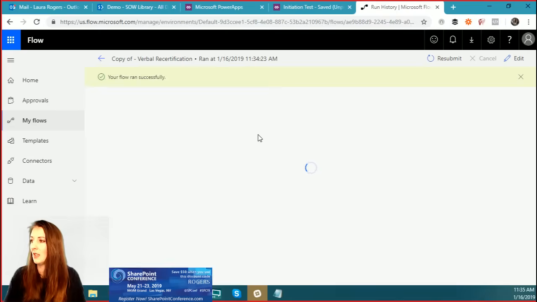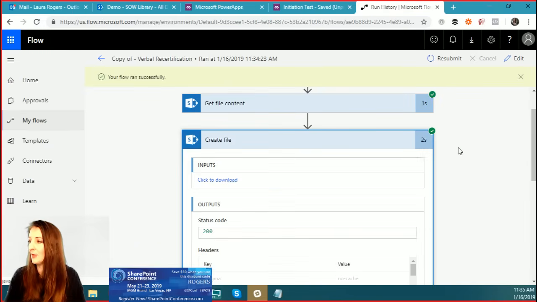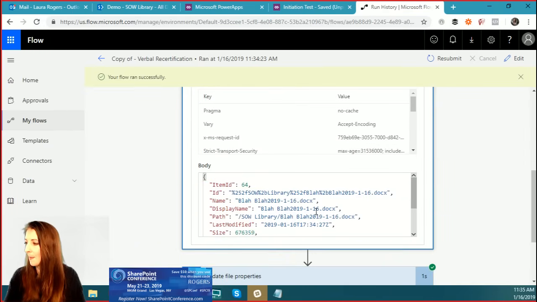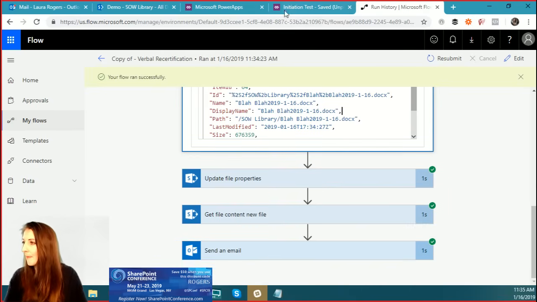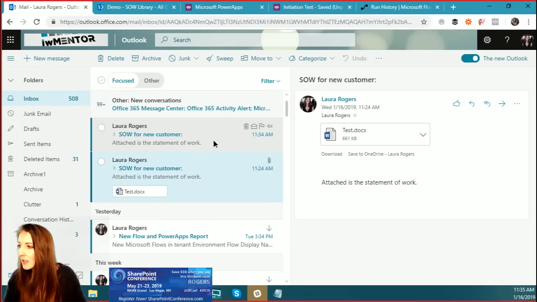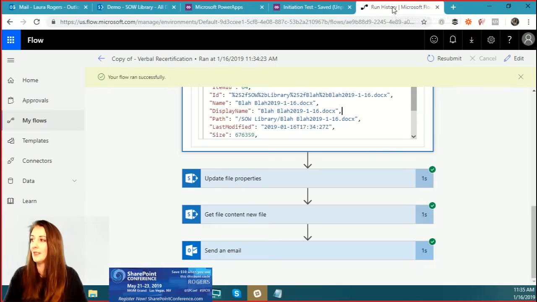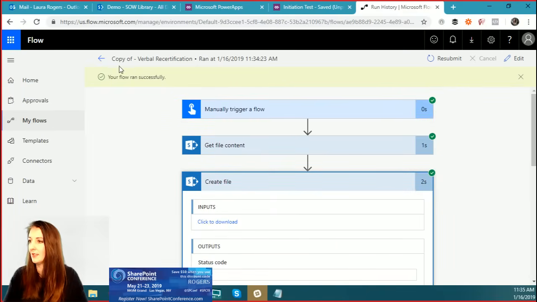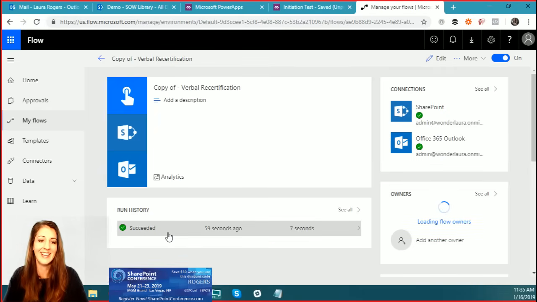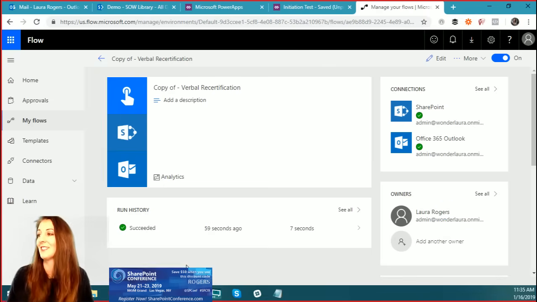So let's go see. It looks like it ran successfully. It did create the file. Yeah, blah blah 2019 116. So that did put the date on it, so that's good. It's not too bad. And then it sent it to me. Yep, there we go. Okay, so that worked.